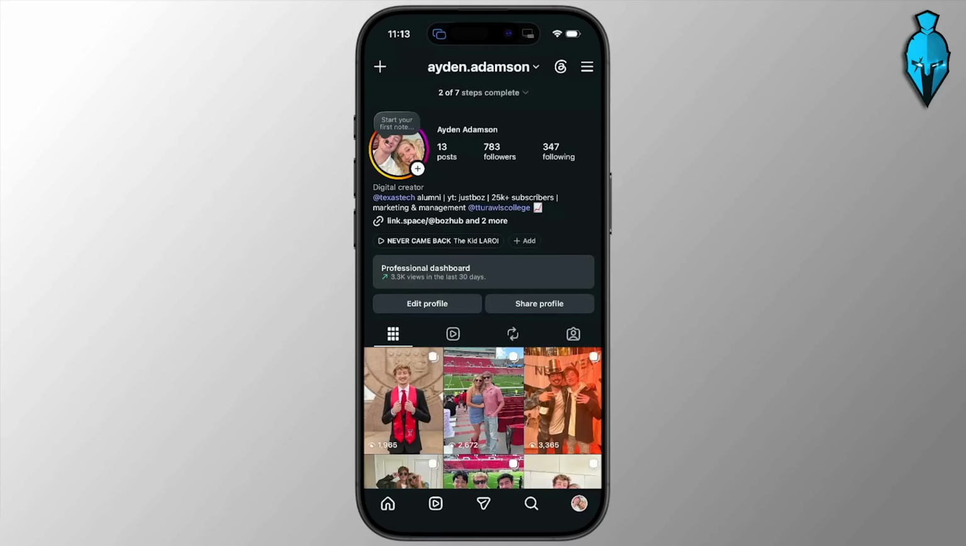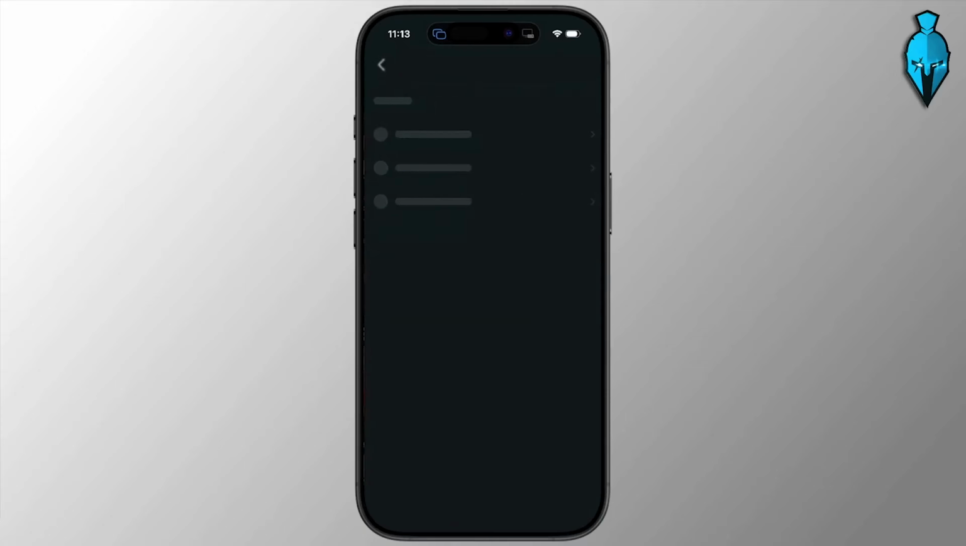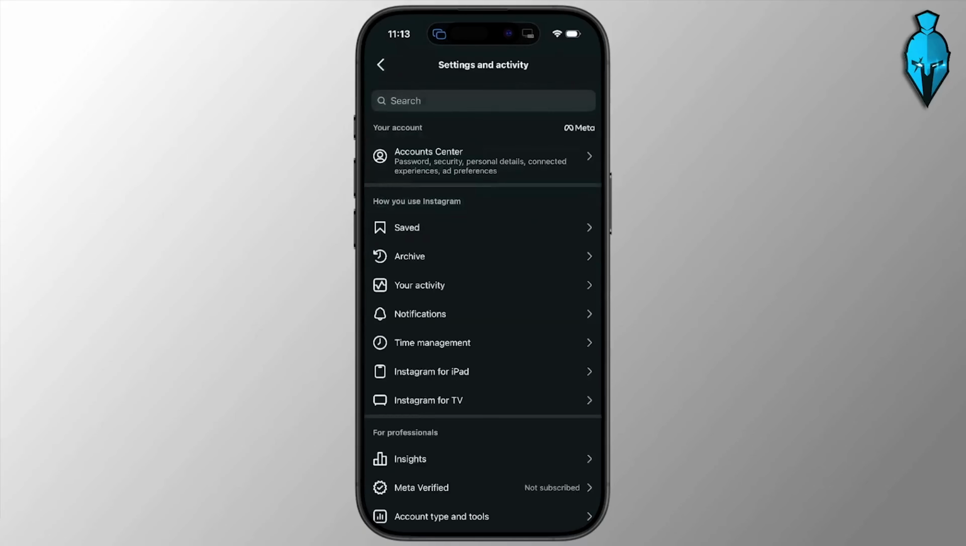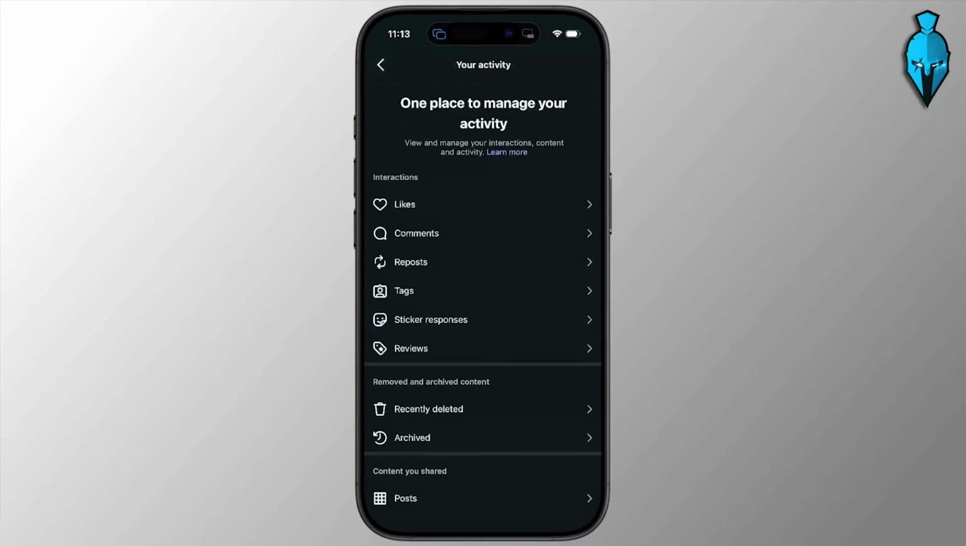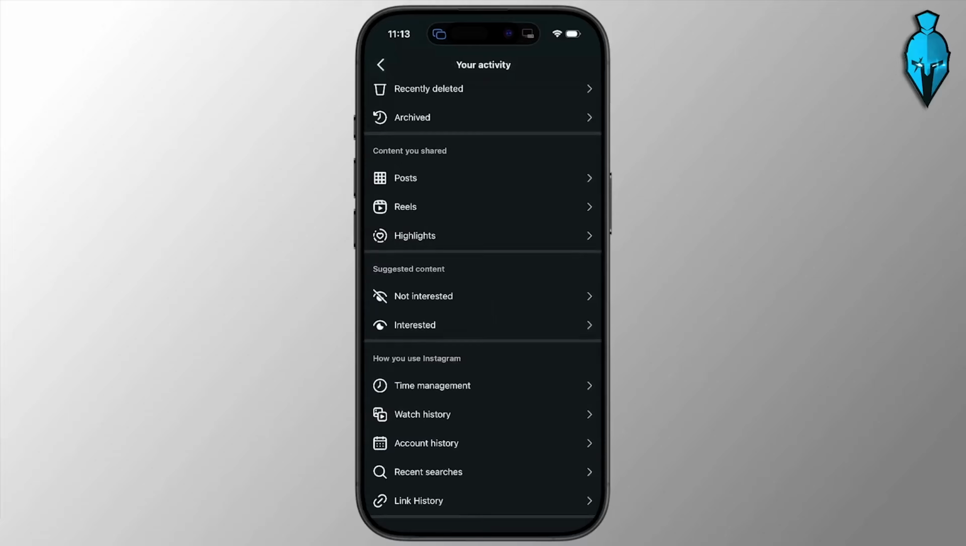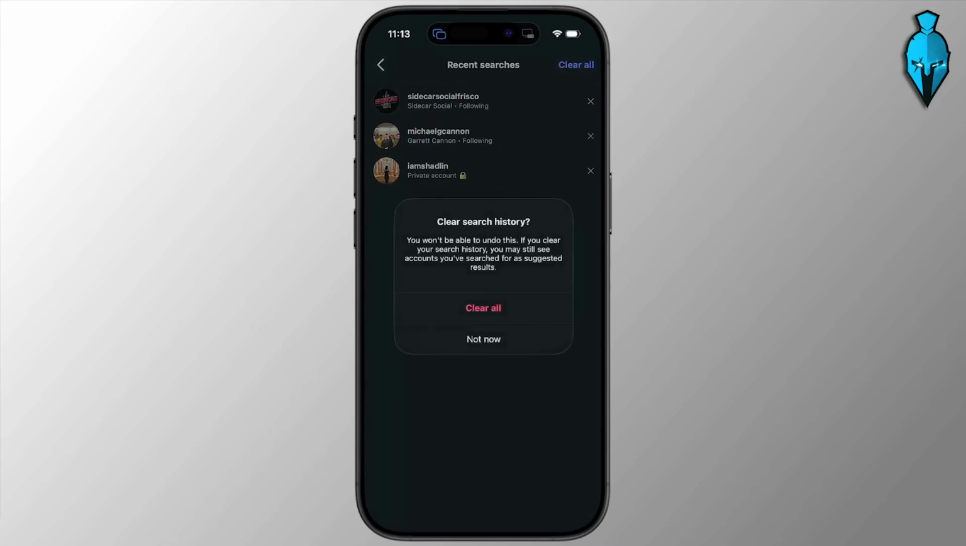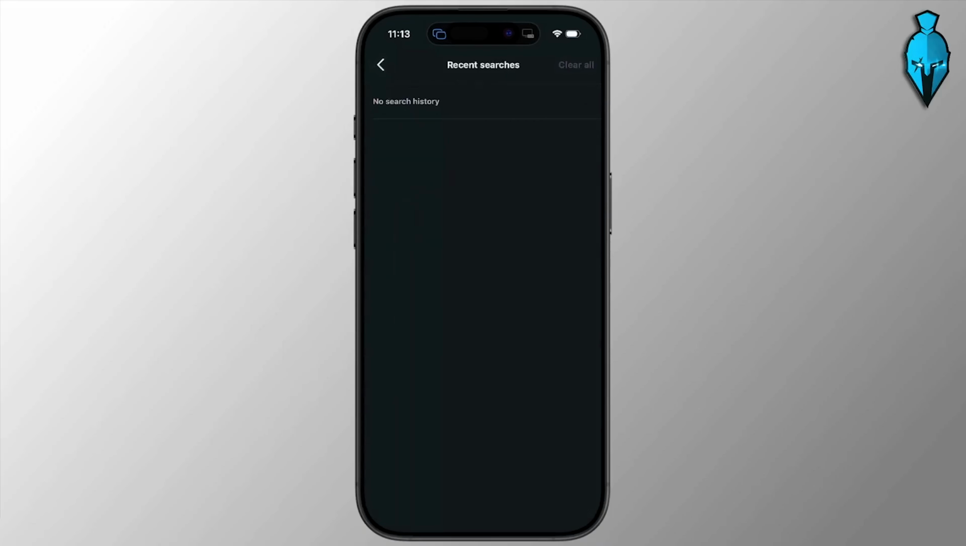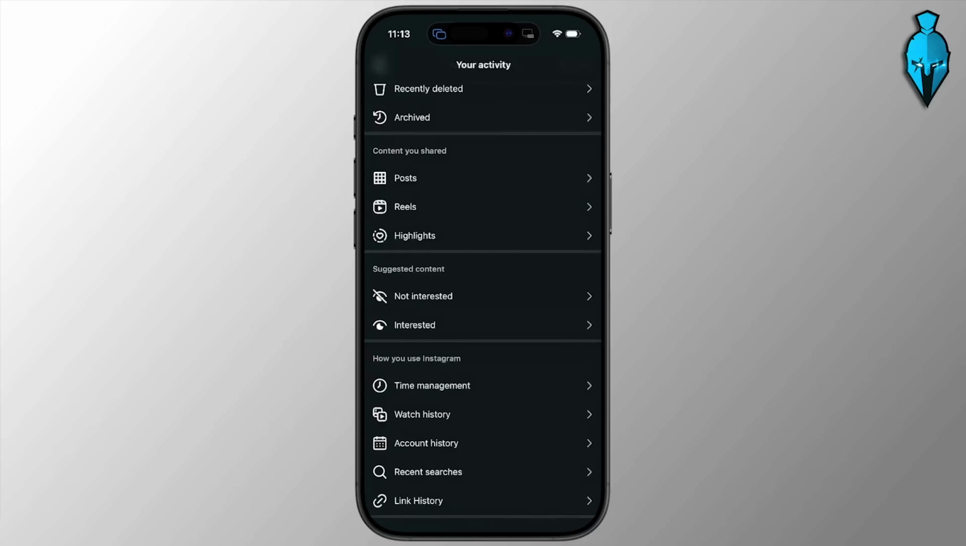First things first, what you need to do is actually open up Instagram, tap your profile icon in the bottom right, and then tap those three lines up in the top right, and specifically look for your activity on here. Open that up, scroll down to recent searches at the very bottom, and just hit clear all, and clear all again. You can also go to recently deleted, and if there are some deleted posts still saved there, tap the three dots and permanently delete them as well.